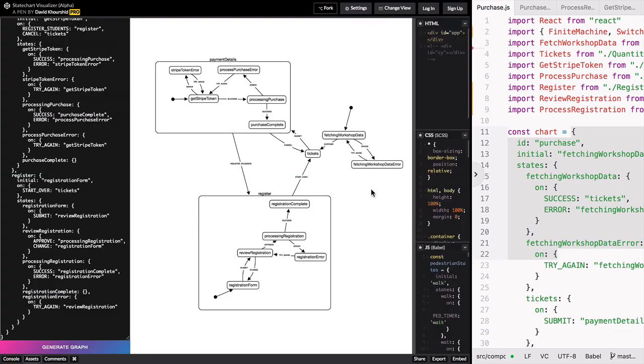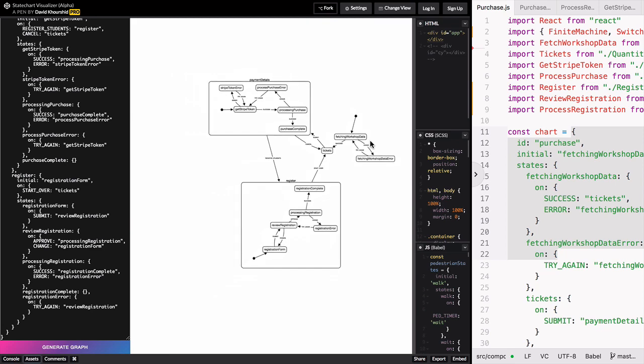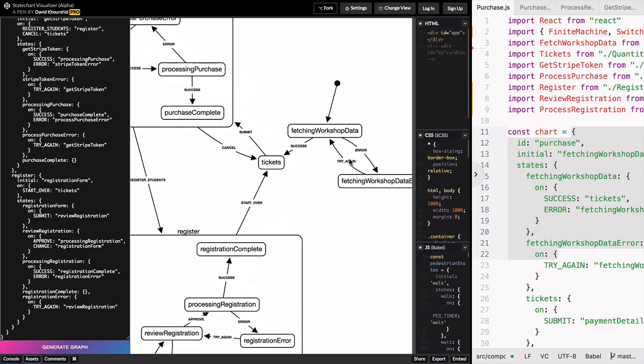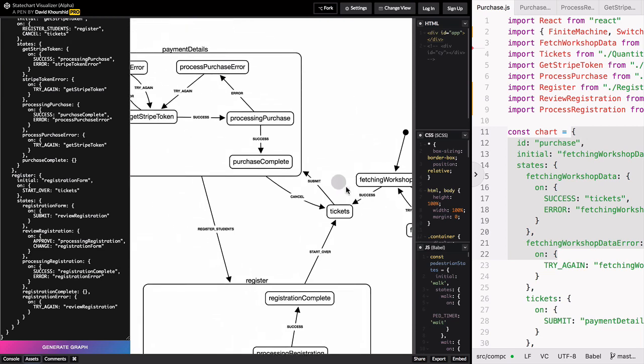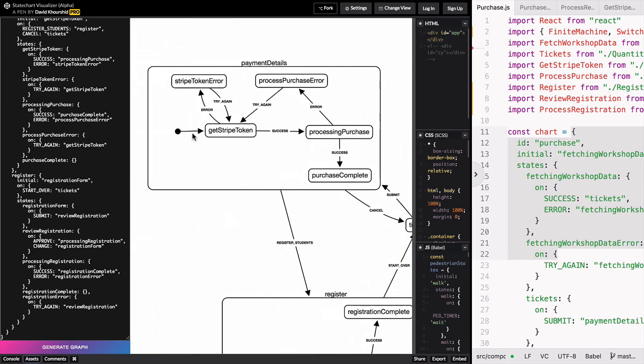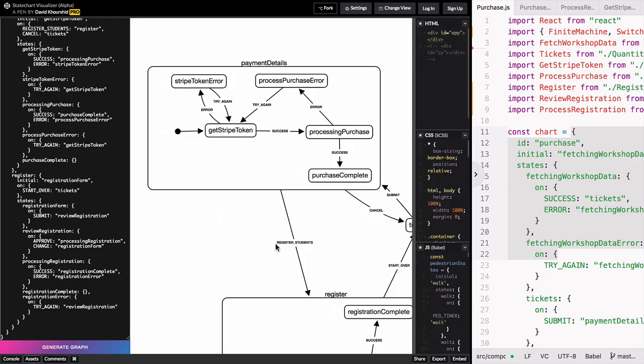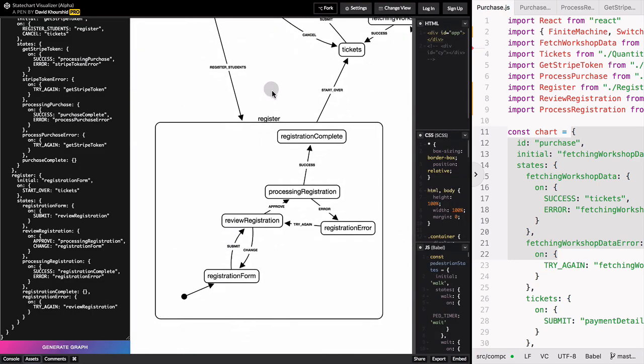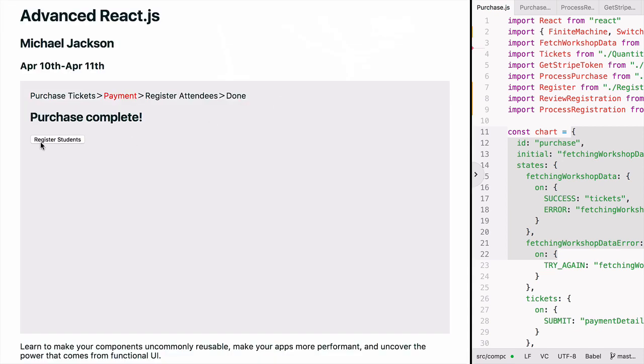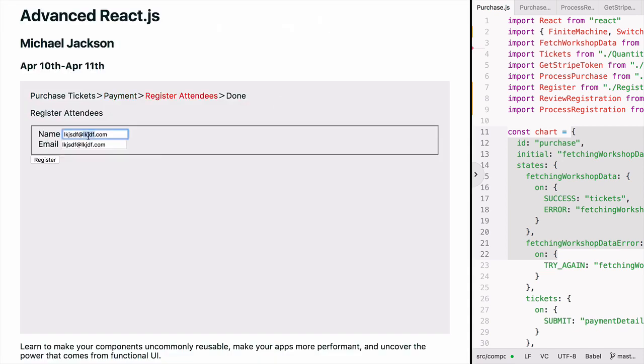So you can see so far what we've done is we fetched the workshop data. We had success. We entered the number of tickets. Came over here, we got the Stripe token, it was a success, we processed the purchase, it was a success, so we're here in purchase complete now. We got this button, register students, so that's going to bring us down into this flow. So if I click register students, we've got the information there.